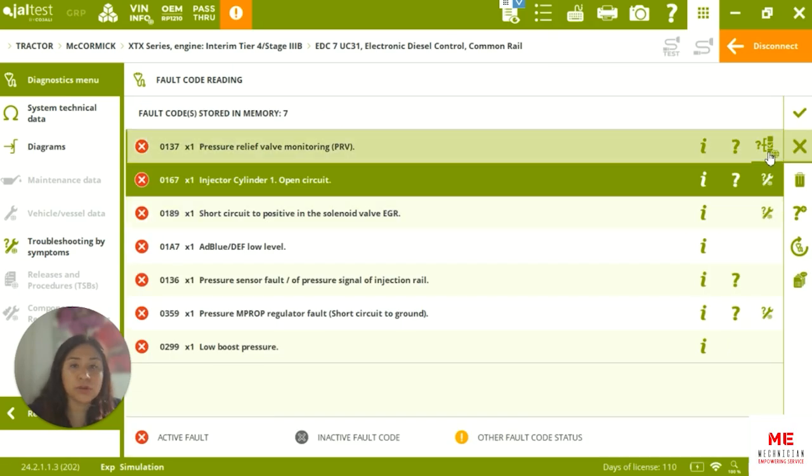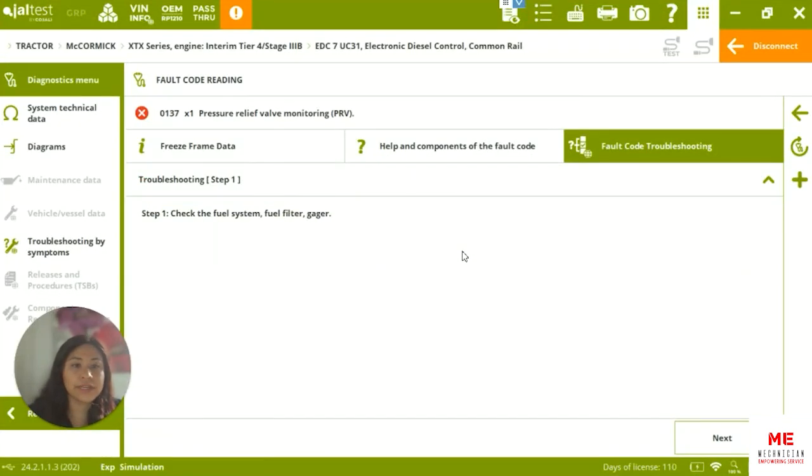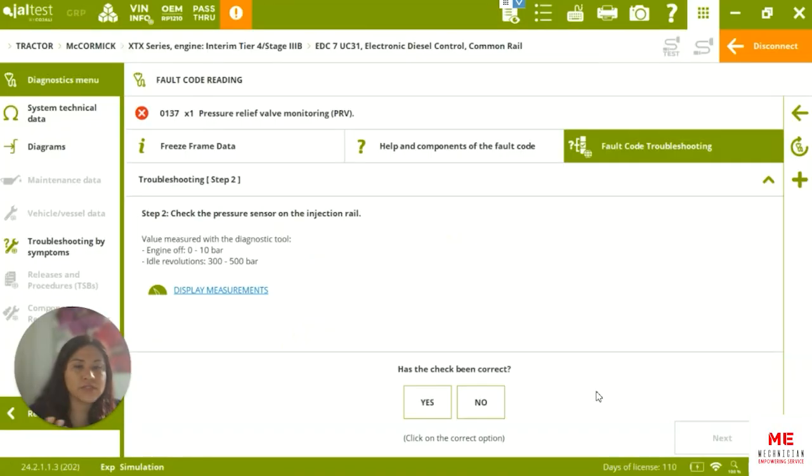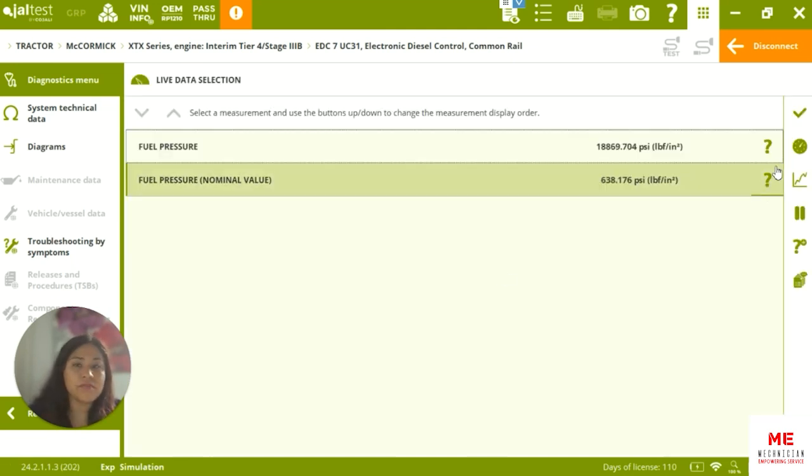Now you do have some troubleshooting available. In this case, let's check the pressure relief valve. And this is actually a special troubleshooting. It seems you might need internet for this. So it tells you to check the fuel system, you check next, then check the pressure sensor. You can go directly to display the live measurement over here.